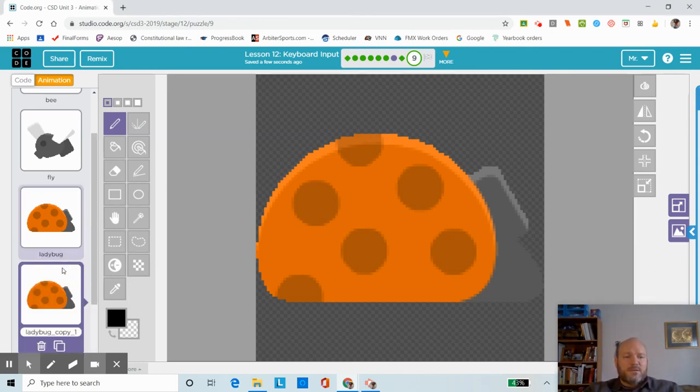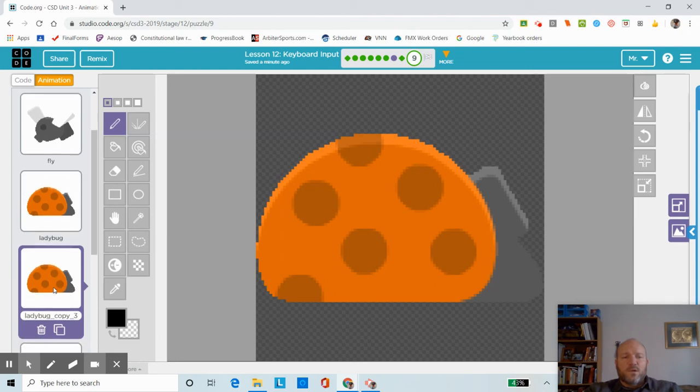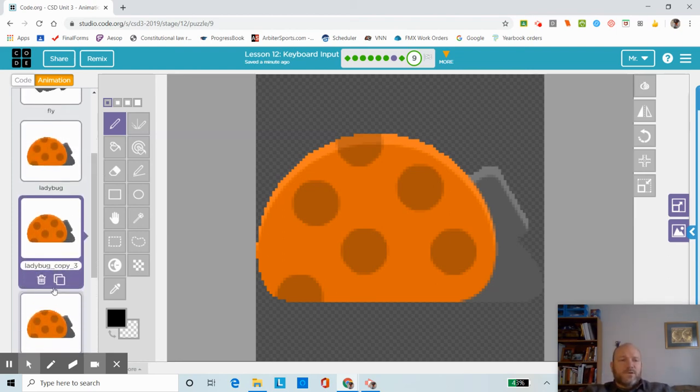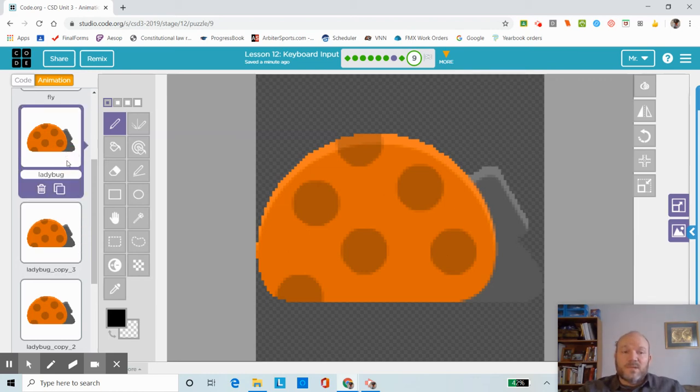So we're going to copy that, and we're going to copy it again, and we're going to copy it one more time. So we have 4 different ladybug pictures over here. Anybody see that? Now, here's a very important thing for you to do. We need to change the names of these things so that they are fitting and describing what direction they're moving. Okay, so we're going to click over here, and I'm going to call this ladybug right.